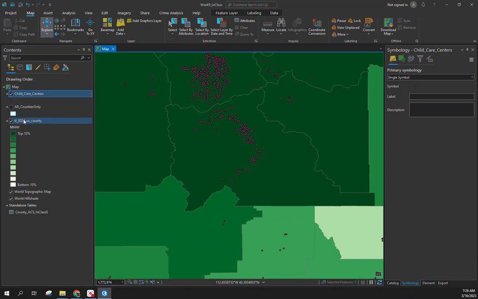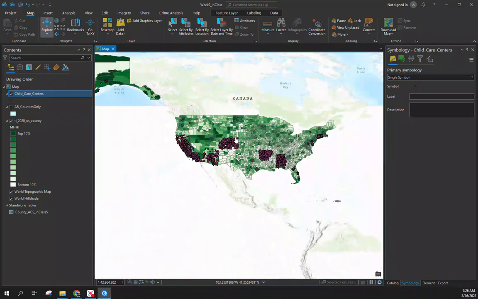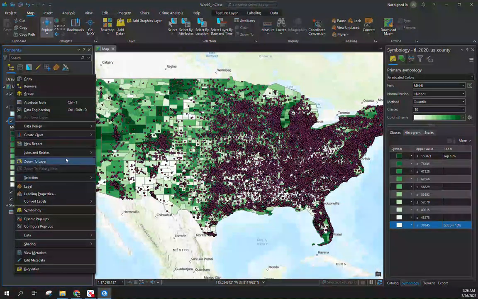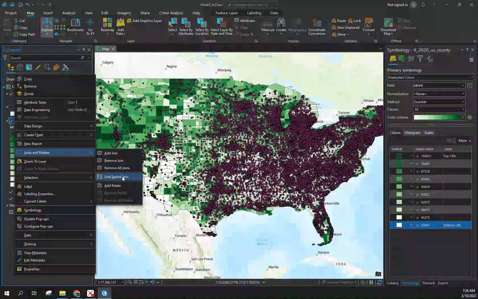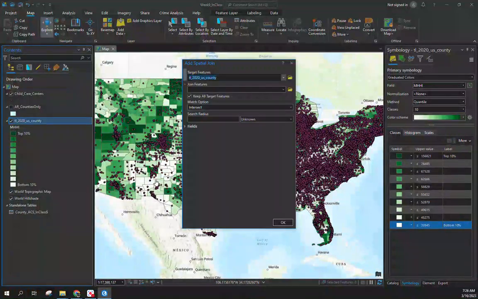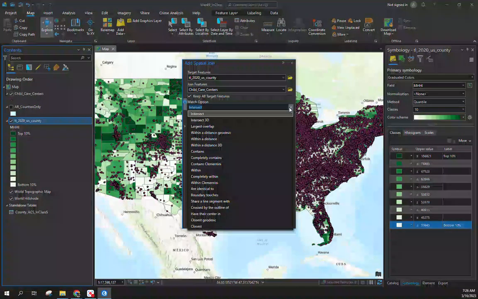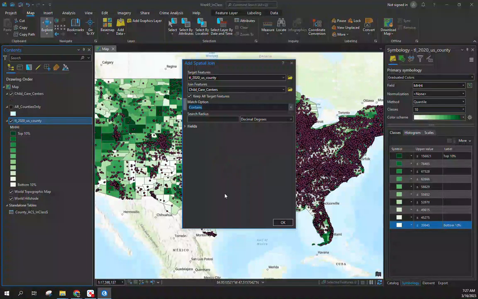To do that, we want to join the data to our county level file that we also joined the table data to. So I'm going to right click on the county file, come down to join and relate again. This time it's adding a spatial join. With that, you want to specify what you want to join to this. So we still have our county layer, and I want to join the childcare centers to that. You could do intersect, but for me, I want to do contains, because each polygon, each county boundary, contains different points. So think about it when you look at these different options of what you're trying to do with your features itself.